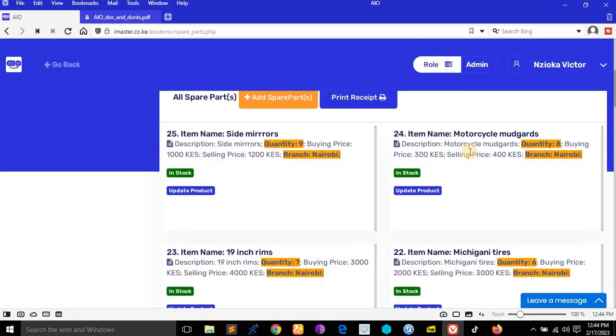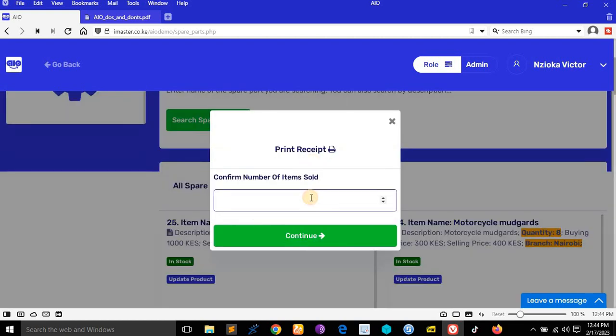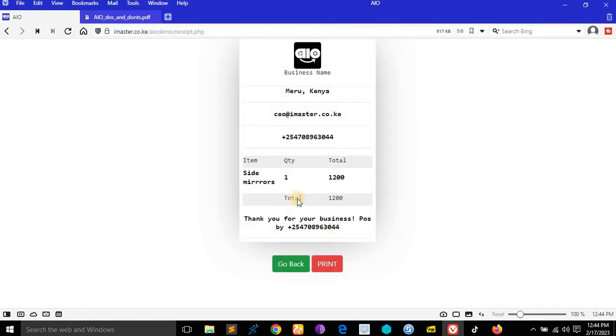So if you click here, for example, let me show you. If I want to print the receipt and I write 2 and I have not sold 2 items, it will give you the items I have sold. So you see this one. So you remember this one.